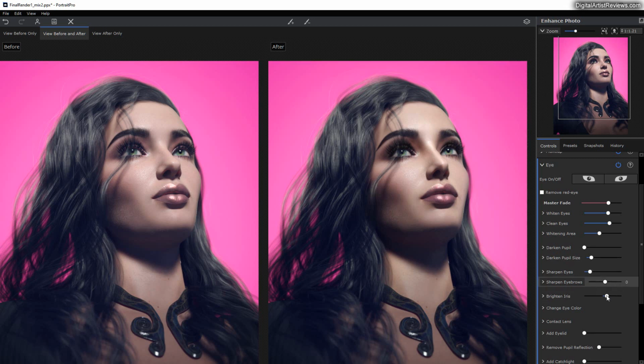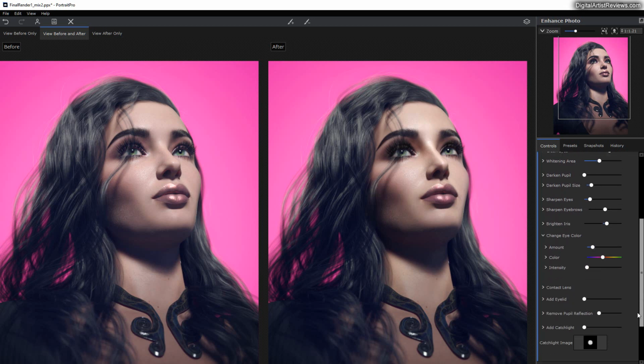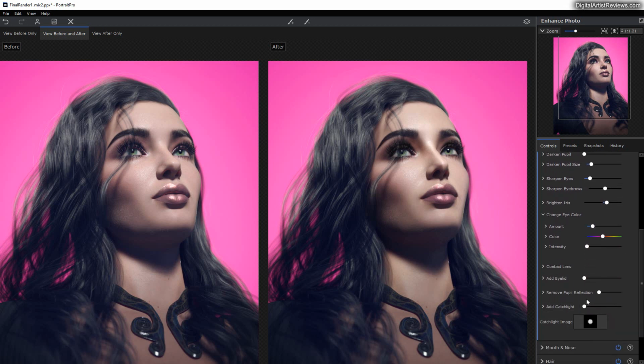You can sharpen eyebrows, brighten the iris, change eye color. All right, you can change the eye color. If you're not happy with the eye color you have, you can change its color. See which one maybe works better with your render. I think almost this one. Almost yellowish tint works a little bit better here. Yep. And I got intensity and so forth. So it's crazy, right?